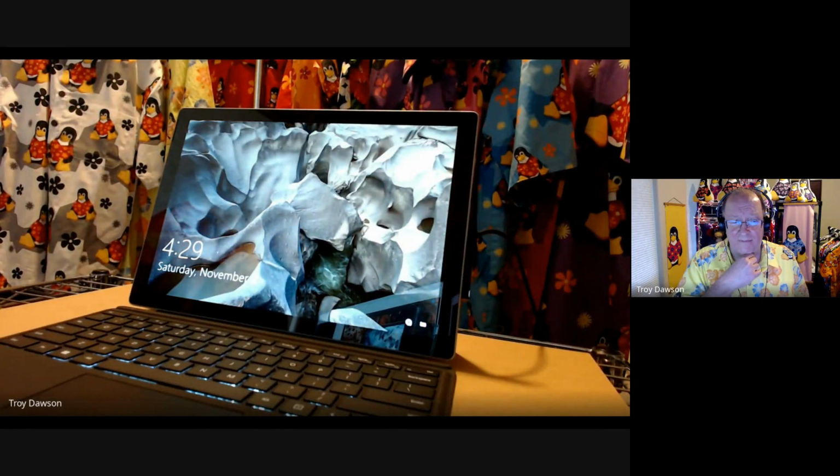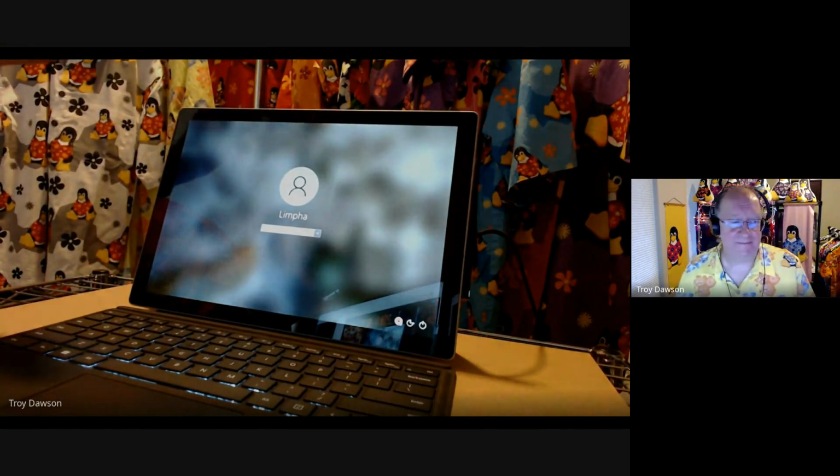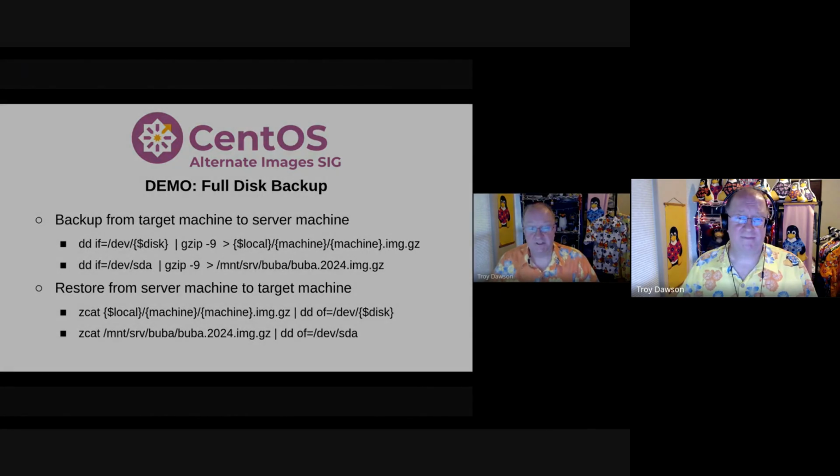And there we have it. We are booted back into Windows. There I am. And there we have it. That is how to do a full disk backup using the CentOS Stream Alternative Linux Live Images. Ta-da!